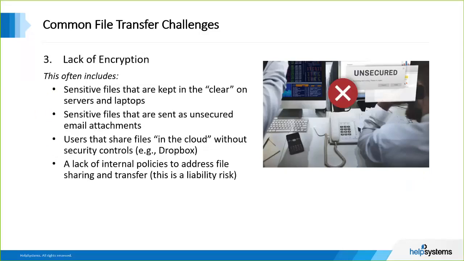So having a good internal policy for your end users and file transfer will be key, but they don't have it today because they're using these tools to move their files around that are not secure. They don't have that auditing, they don't have that tracking. So they don't have that ability to track it all.